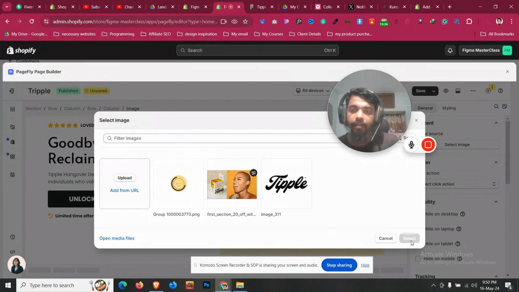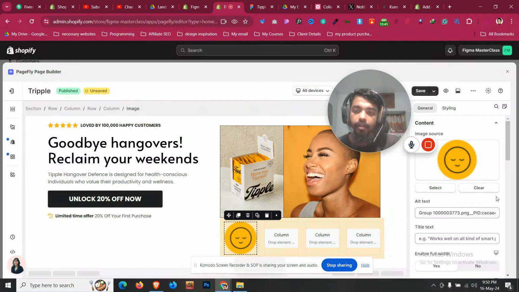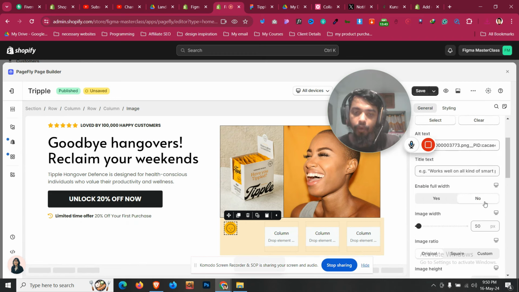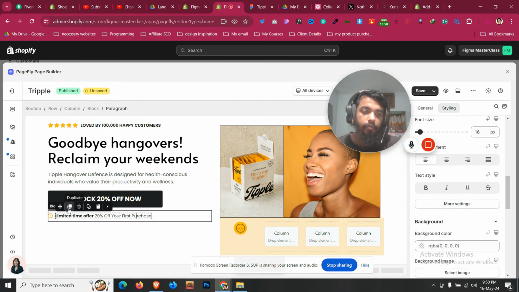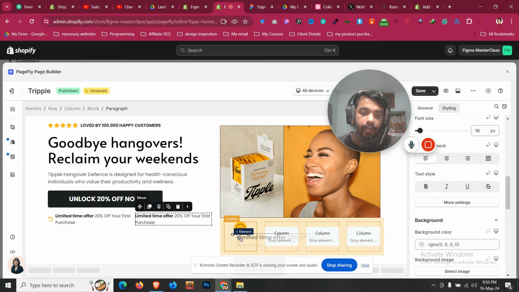Okay, perfect. So now let's wait for it to upload. Click on select. Now I will click no. Okay, 50 will be good. Then I'll click on style and make it center aligned. Then I'll copy, duplicate this paragraph and drag it under the icon.